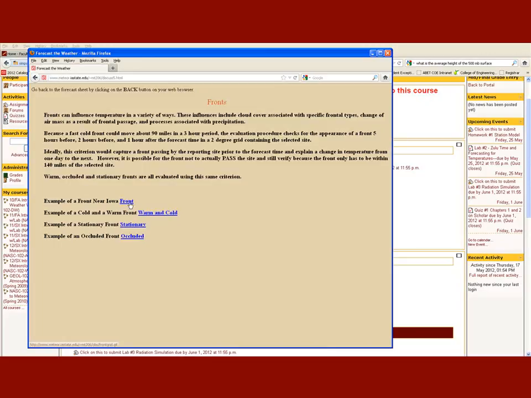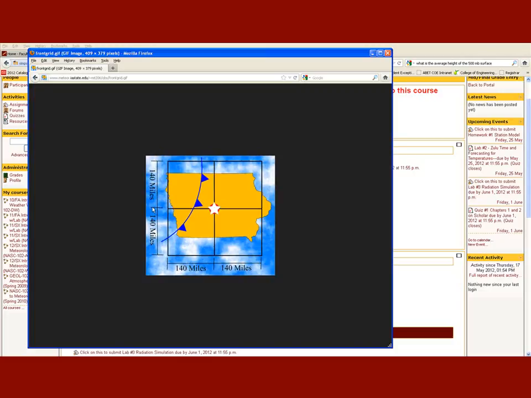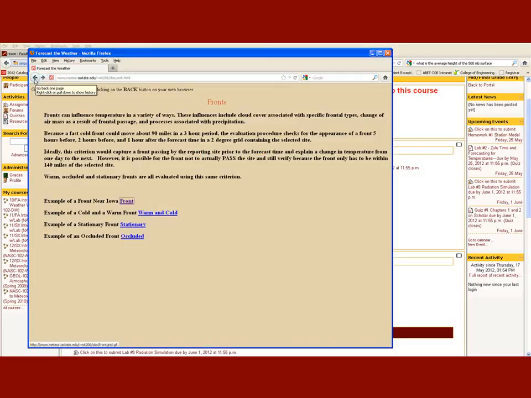So basically, here's an example of a front near Iowa. If you have any front that passes within basically the region of Iowa, it actually goes down a little bit into Missouri, but if you have a front that passes through Iowa, whether it's a cold front, warm front, or a stationary front sitting across the state of Iowa, that's what the computer program looks for.